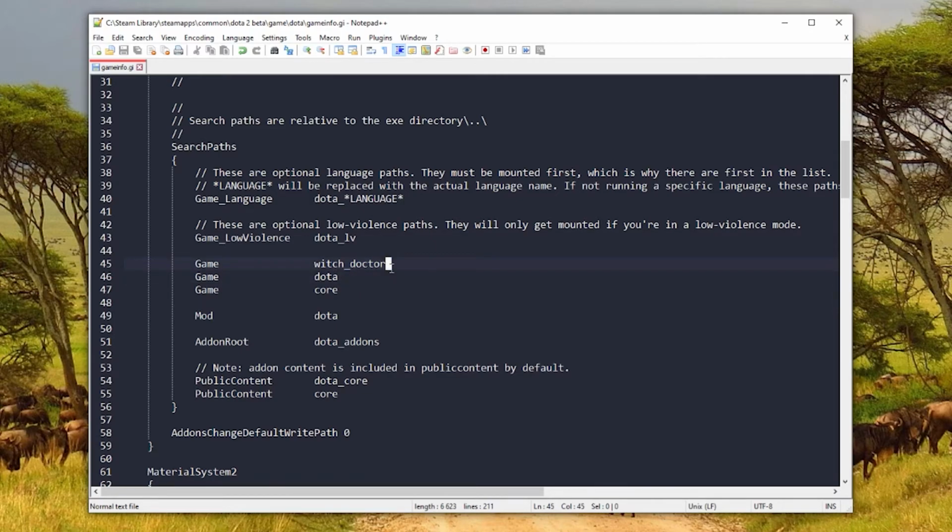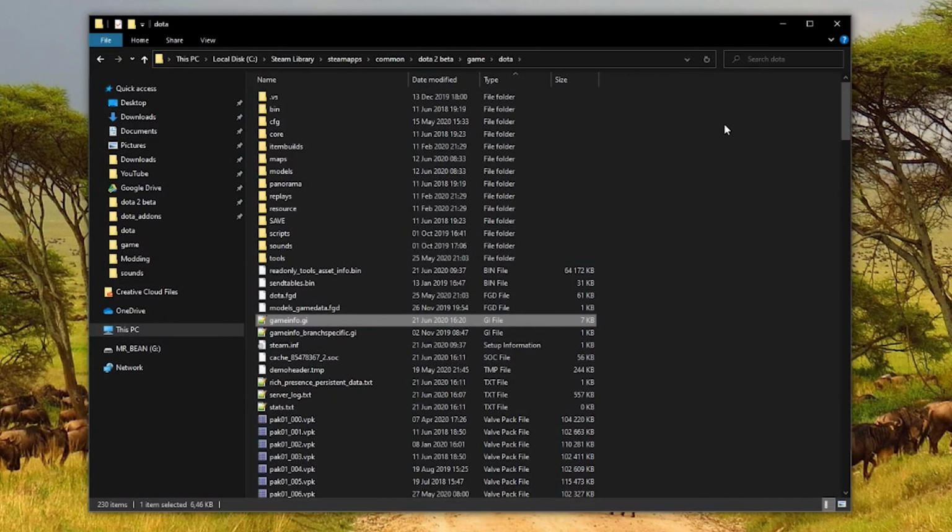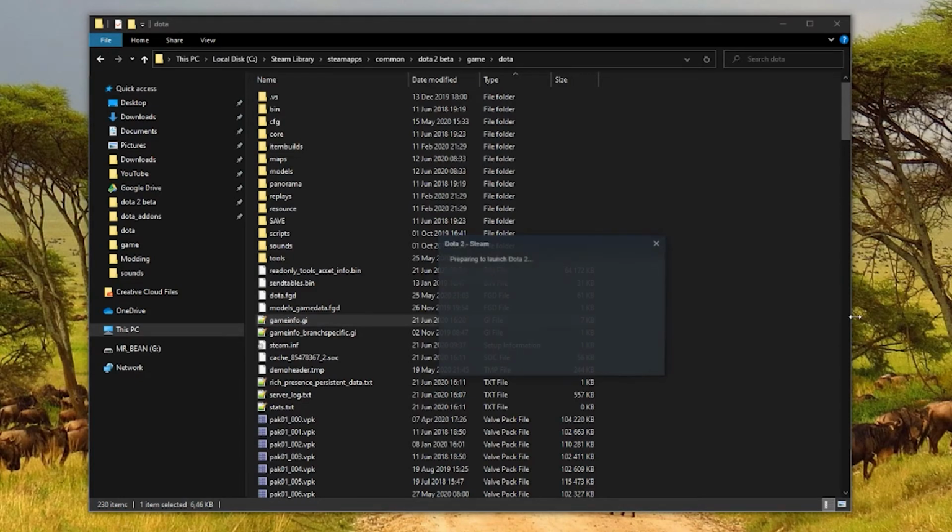And if you want to disable your mod again, you can either just delete this line and save the file, or you can add slashes in front to basically comment it out, meaning it gets ignored. Anyway, I'm going to leave it on, save the file, close it, and then all you need to do now is actually launch Dota 2 and test it out.